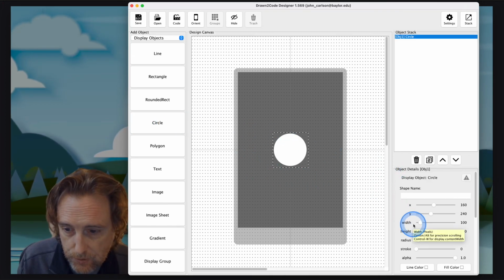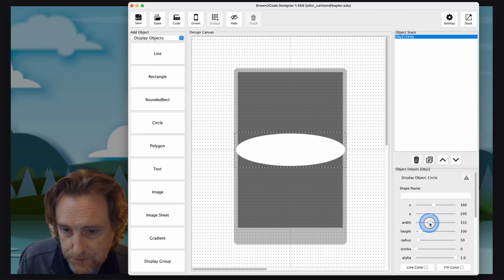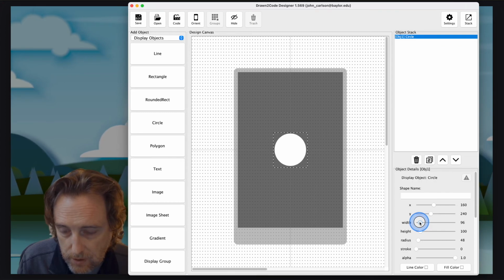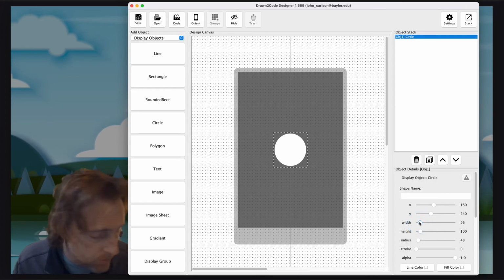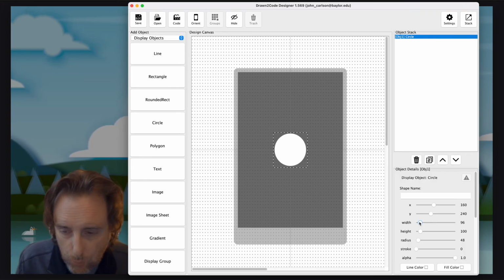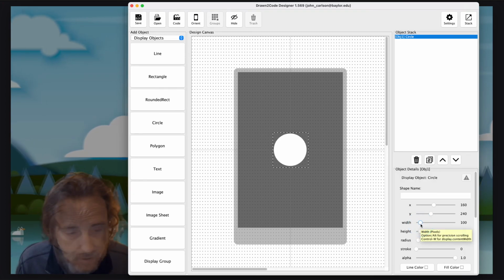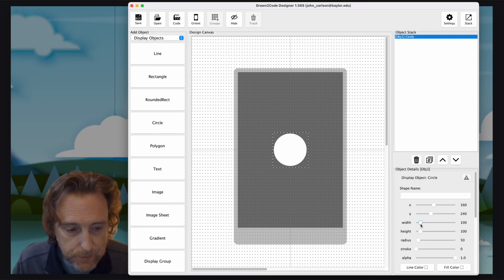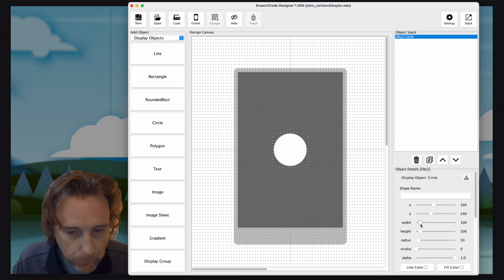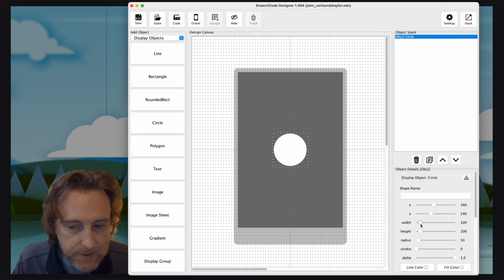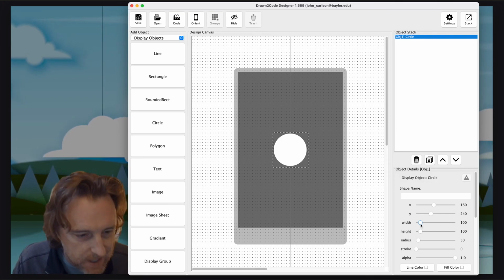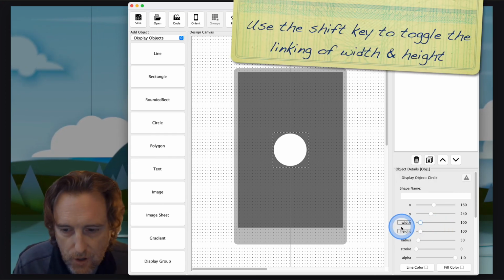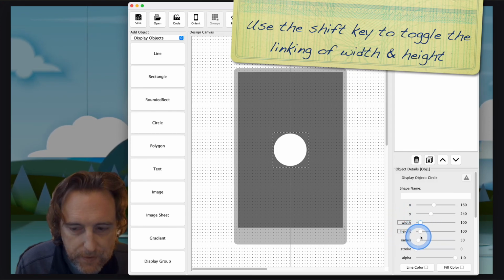So there's a circle, and this is where if you stretch it now, you can get an oval if that's what you want. In Draw to Code, you resize stuff using the sliders, or with the slider selected, you can use the cursor keys on your keyboard. And there are a variety of little keyboard shortcuts, which if you hover over, it'll tell you. One of the ones that's really handy is with resizing stuff that you want to keep the width and the height the same. So I programmed it so if you hold the Shift key down, it'll toggle this link between the width and the height.